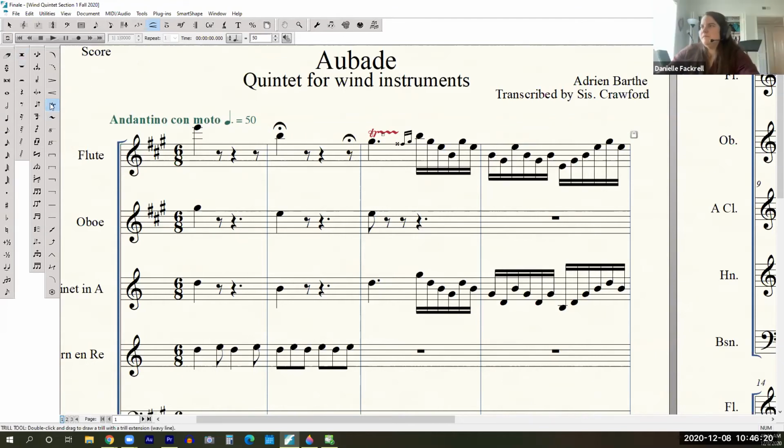All right. So Trill tool in the Smart Shape palette. Come into your score. Make sure the arrow's pointing to the right note. Double click, hold, and drag it out. It'll be too long. That's okay. Let go of the mouse. You have several editing boxes. Grab this diamond on the right side. Click and hold your mouse. Drag it back to shorten the extension.